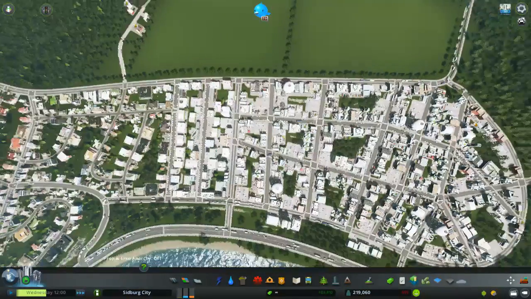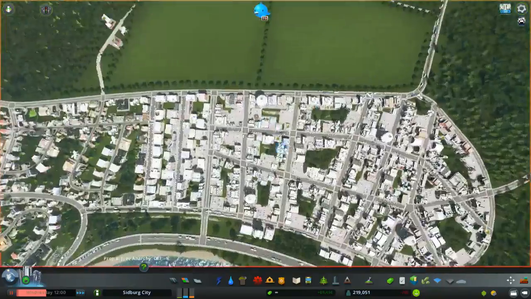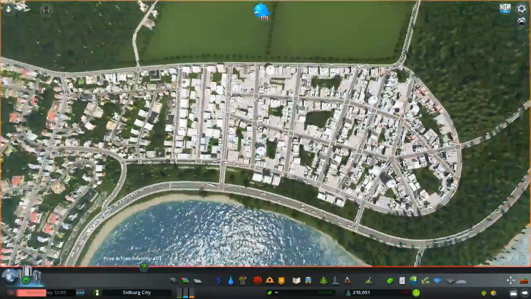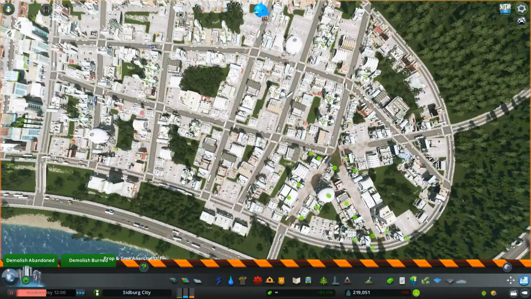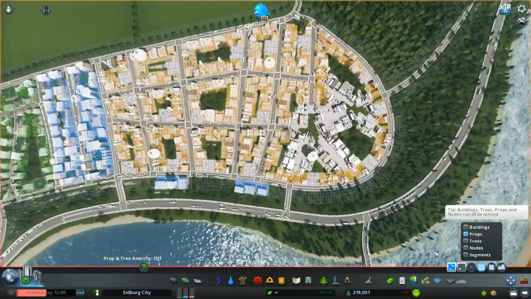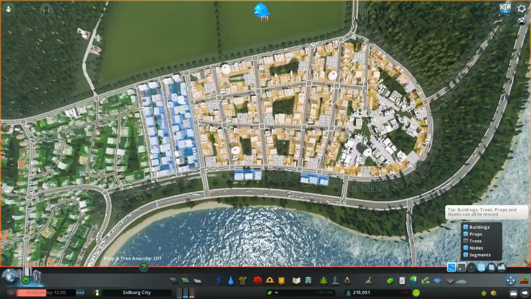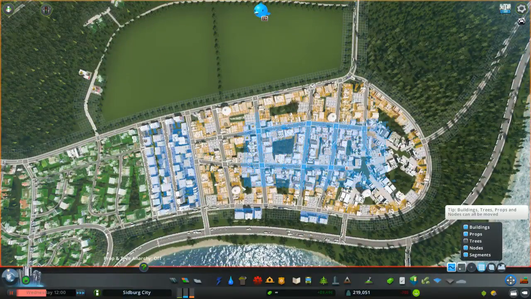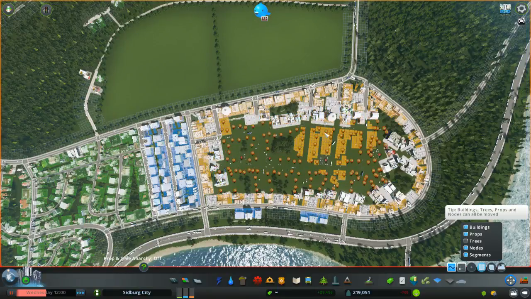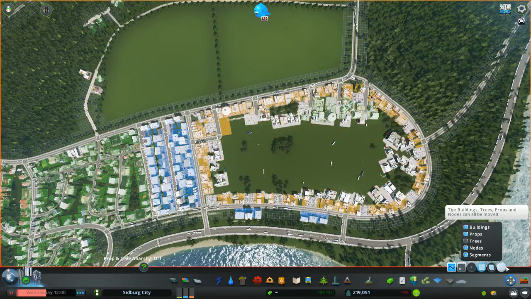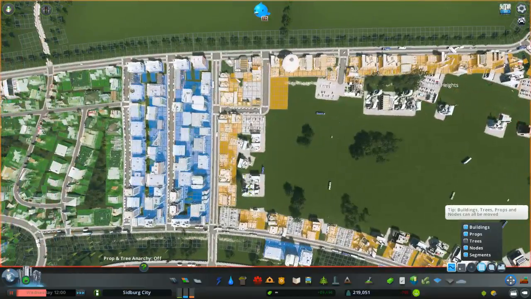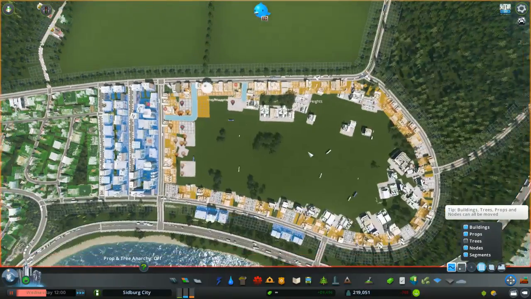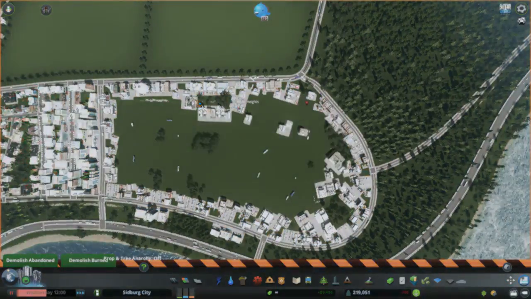I'm gonna try to correct this a bit. Let's see. Road pattern here might be a bit bad. Just gonna remove the roads here. I'm gonna use the move tool and just remove most of the things in here. Maybe not the trees. That should be good. Just have everything gone.